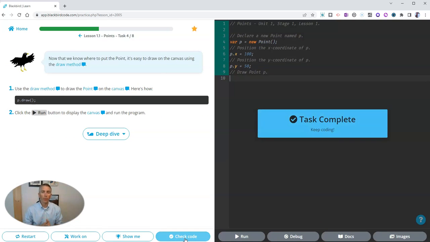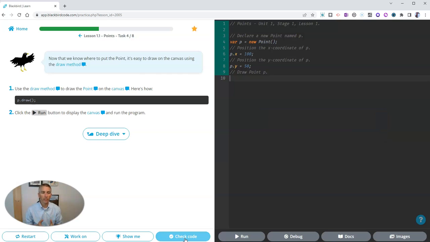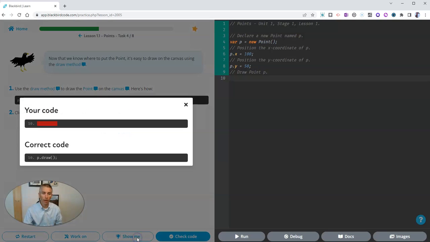Now there's one more thing I want to show you here that students have access to. Let's say that they are really stuck on something. Now in the beginning phases, it's really pretty easy to follow these directions, but they might get stuck a little bit later down the road. And they can click on this Show Me button, and Show Me will show them their code so far and the correct code.